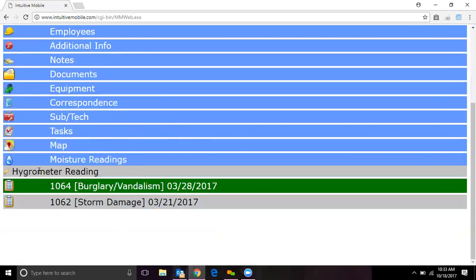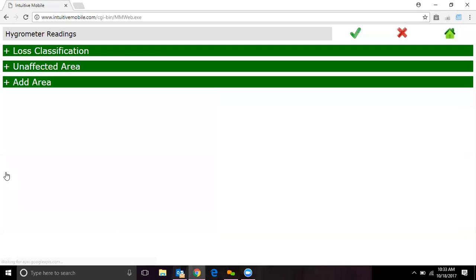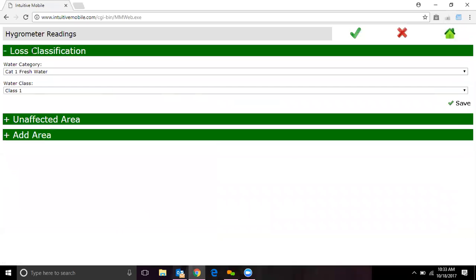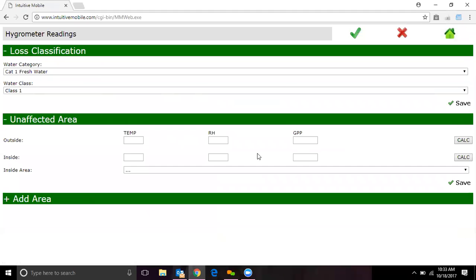Moisture readings. If you want to enter in new moisture readings, you just need to click on the pencil icon next to hygrometer reading. And then you just simply go through all of these different areas. Just click on the green toolbar and it will open up your area for you. You do need to make sure that you save each individual area, okay? Clicking on Save here will not save this down here. You have to click on Save for each individual area.